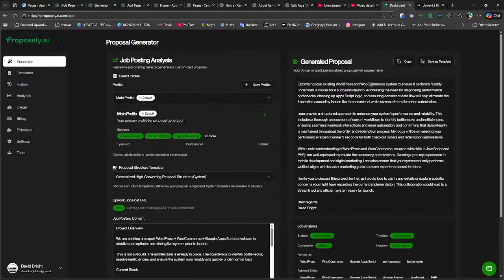Optimizing your existing WordPress and WooCommerce system to ensure it performs reliably under load is crucial for a successful launch. Addressing the need for diagnosing performance bottlenecks, cleaning up app script logic, and assuring consistent data flow will help eliminate the frustration caused by issues like the occasional white screen after redemption submission. I can provide a structured approach to enhance your system's performance and reliability.